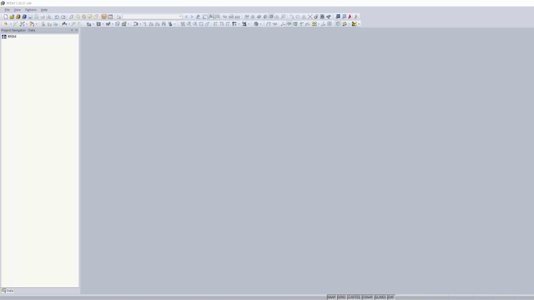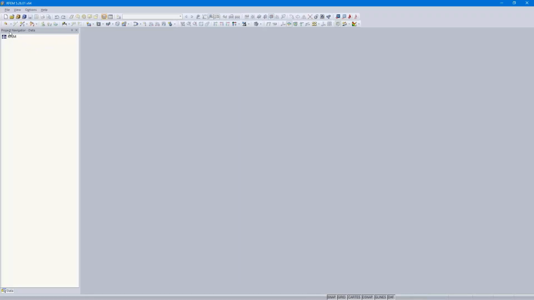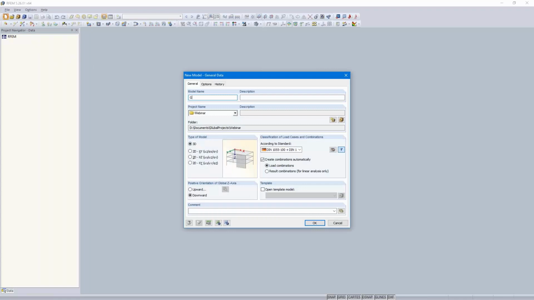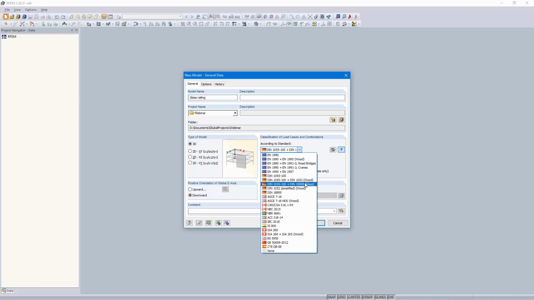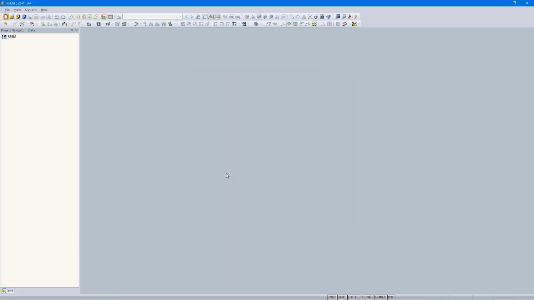So then we turn to the program. I start with a new model here, left above, new model. I call it glass railing. Then I want the program RFEM to create the combinations automatically, according to DIN. In that case, I would like to design according to the DIN 18008. If you want to design according to another international standard, then use another standard for the combinations, for example, the Eurocode 0. Okay, that's all for the dialogue.